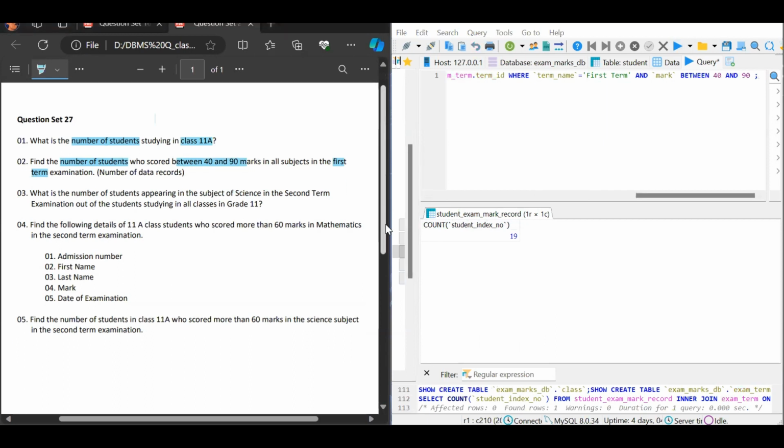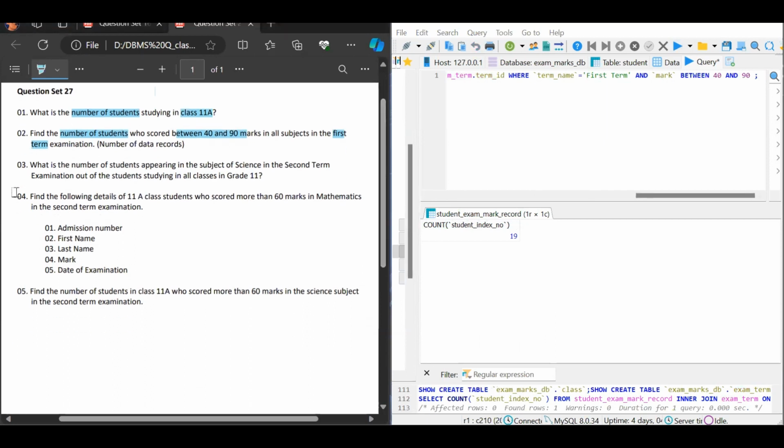So then let's move to the third question. They're asking what is the number of students appearing in the subject of science in the second term examination out of the students studying in grade 11. So we now need to join the class table. So then let's type the select query again. So select. Here too we can use the keyword called count, and inside the brackets we can give the column as student index number column.